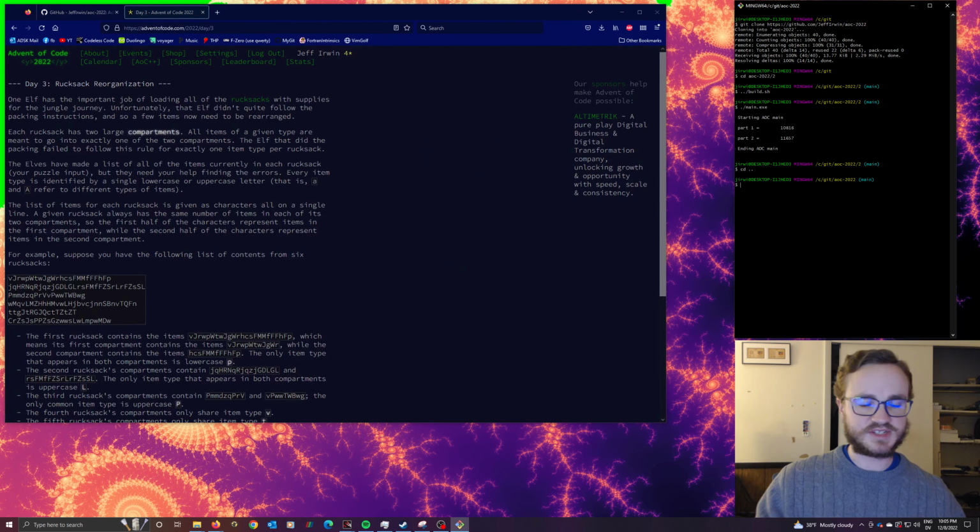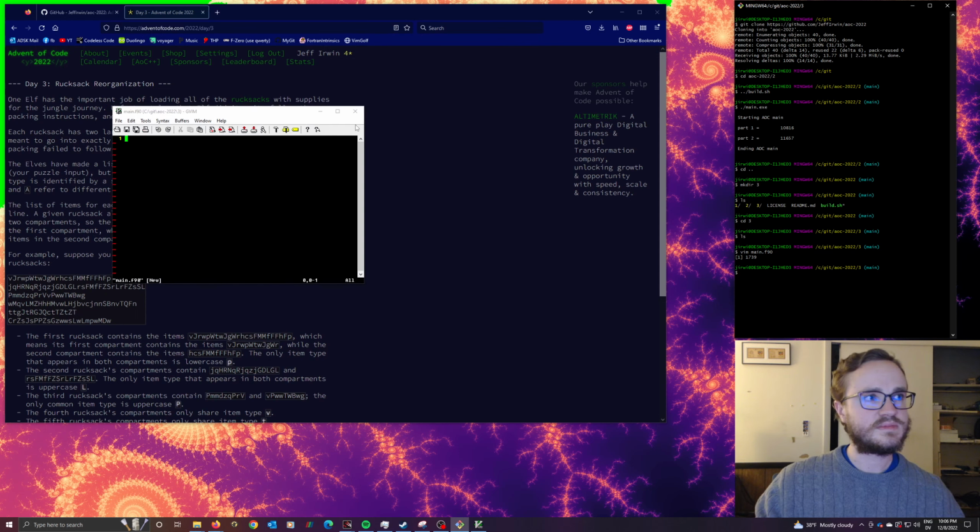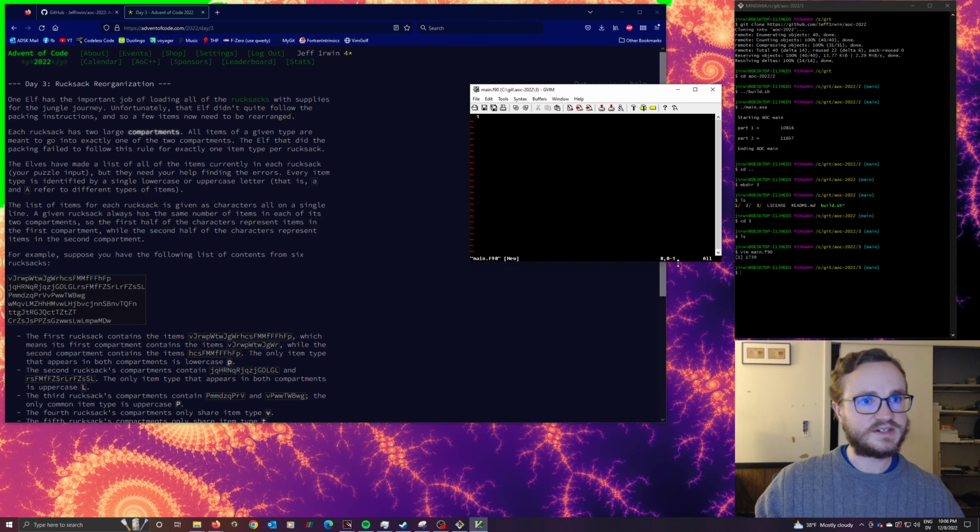Before I even read this, I'm just going to set up my source file with a main program and a subroutine and a module. Alright, now I have folders for days 1, 2, and 3. 3 is empty. And this is going to be my source file.